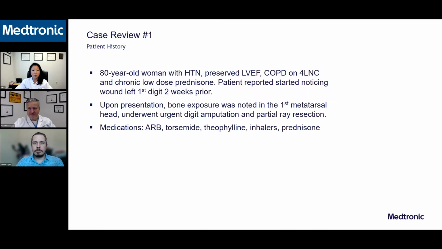This is an 80-year-old woman with hypertension, preserved ejection fraction, COPD on 4 liters of oxygen, chronic low-dose prednisone. The patient actually reported seeing a wound on her left first digit 2 weeks prior to presentation. Upon presentation, there was noted bone exposure on the first metatarsal head. She underwent pretty emergent digital amputation and partial ray resection. These are her medications, as you can see.